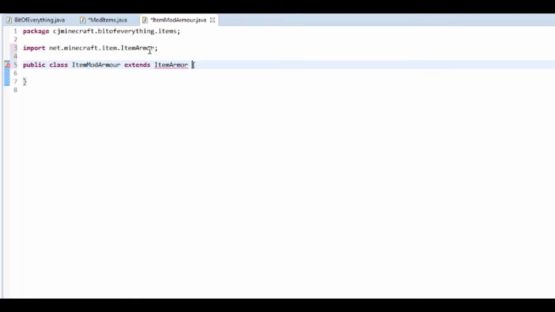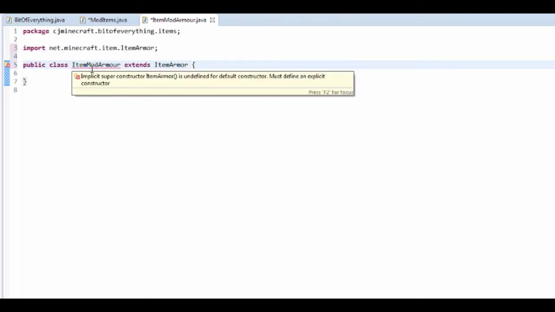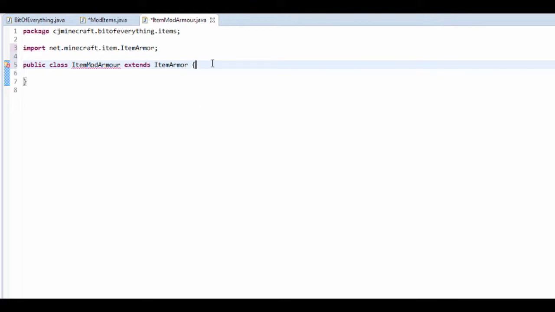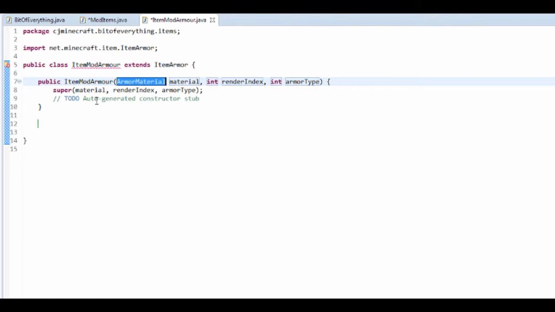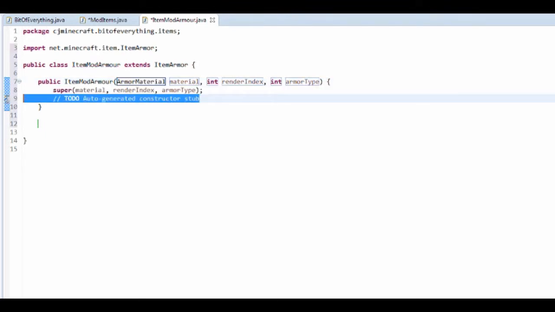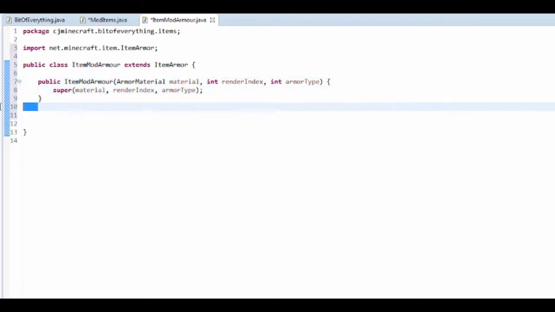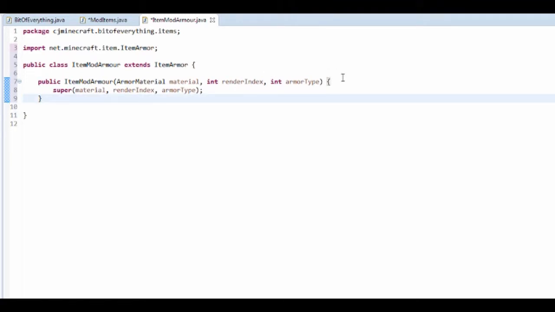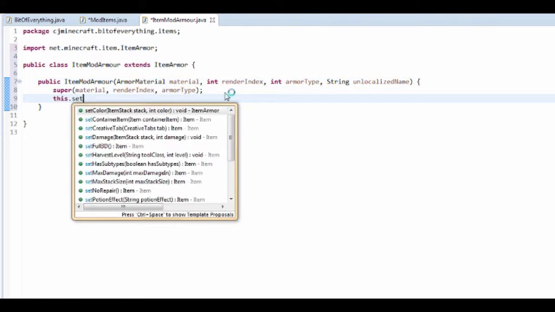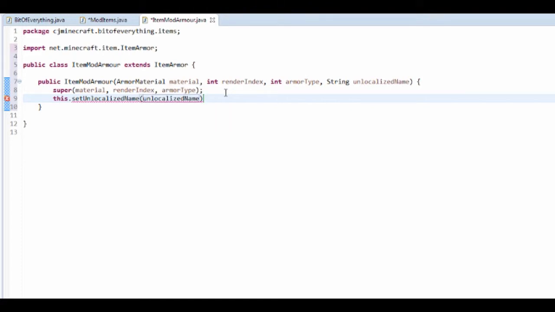control shift O, and add constructor. Add a constructor, and I'm just going to add something here. So add a comma, String unlocalizedName, and then this dot setUnlocalizedName, unlocalizedName. So that should be that for that class.